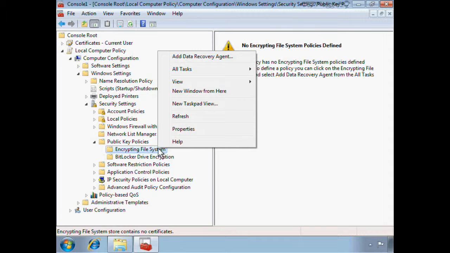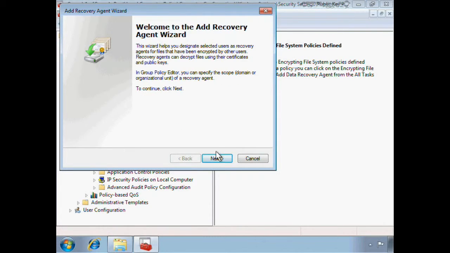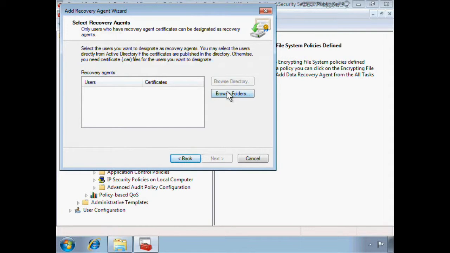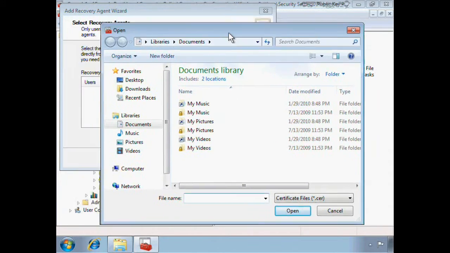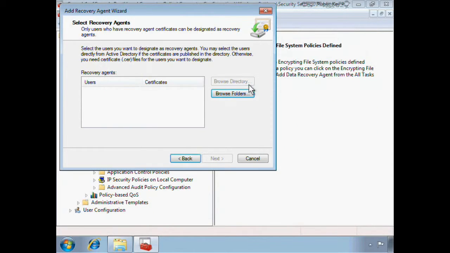So we can right-click the Encrypting File System folder and select Add Data Recovery Agent. This kicks open a wizard from which we can simply browse either Active Directory, or if we're in a workgroup environment, you actually have to dig up the EFS Recovery Agent certificate from a designated user. So you notice you can't browse the local Security Accounts Manager database. You simply have to browse folders for the .cer file.